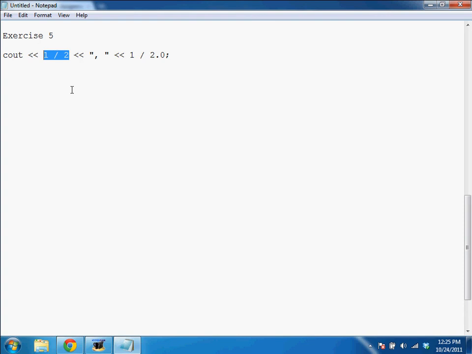So when we take 1 divided by 2 here, the result is guaranteed to be an integer, and the compiler does not generate code to round. It truncates. So it discards the fractional component. So it's going to print a 0. It's a 1 divided by 2. The fractional component is a half. That's discarded. It's a 0 plus a half. And then we'll print a comma and a space. And then we'll print 0.5. Or you can put .5. Is okay.